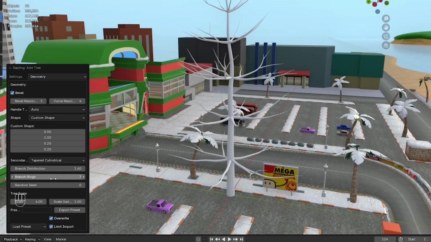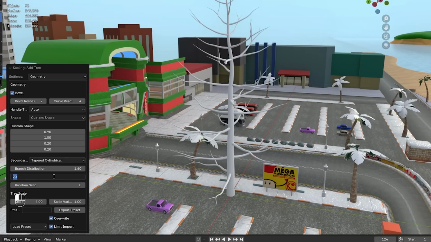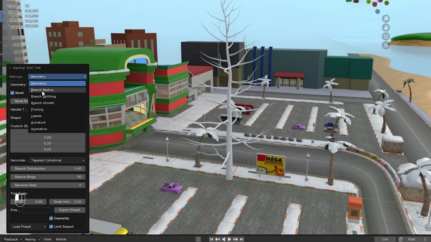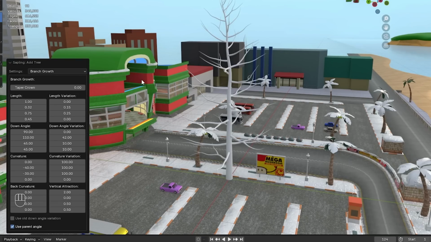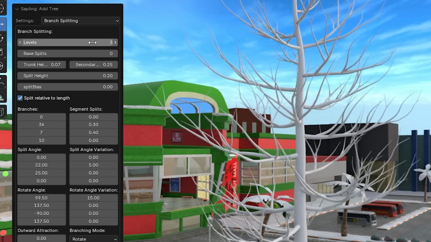There's a lot of parameters to change here, and I'm just gonna have to mess with them to find out exactly what they do. The first thing I messed with was the branch rings. I brought that number up a good ways to hopefully fill the tree out more. I don't think it's adding more branches, but it seems to be adding more resolution to where it can vertically place branches. And in the branch splitting section, I found this level option, which lets you choose how many times you want your branches to split. So I brought that up as well.